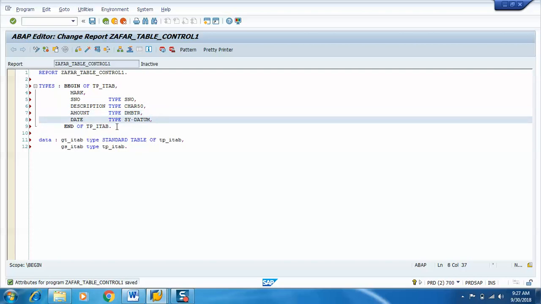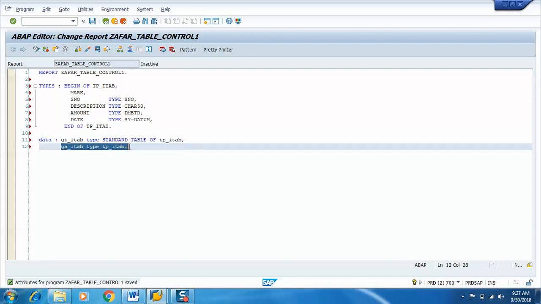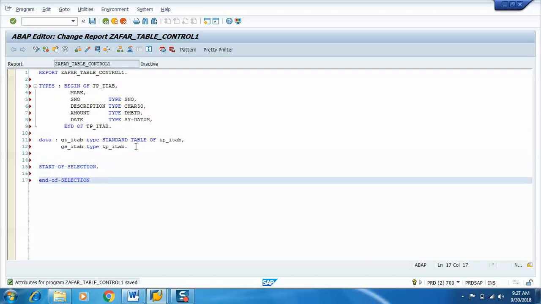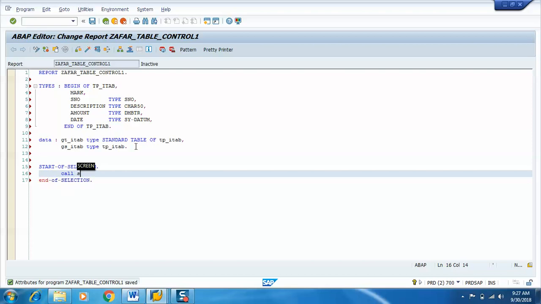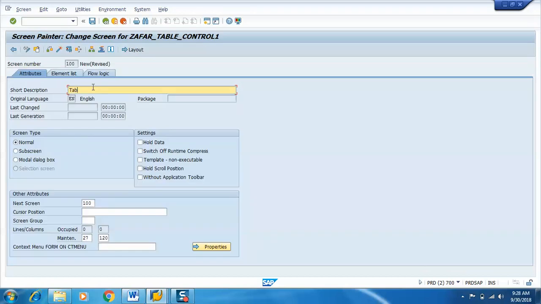So this is a type declaration, and internal table GT_ITAB type and a work area. Call screen 100. First save and activate. Now double click on this screen. Click yes. Give a description like table control sample. Select the checkbox hold all, is call position and without application toolbar. Save, activate it. Now here click on the flow logic.